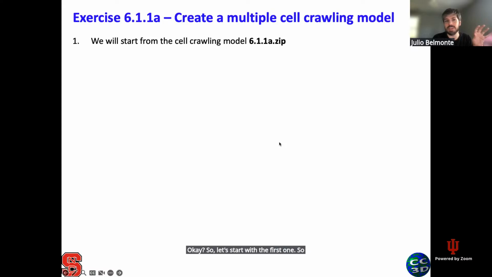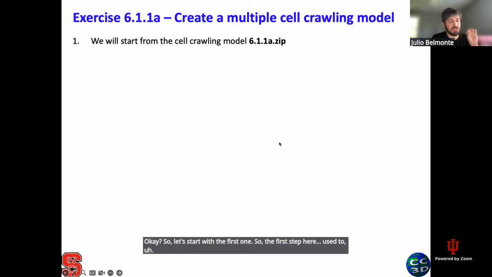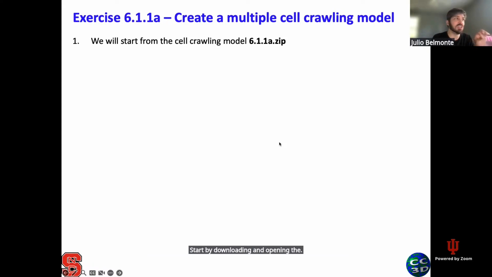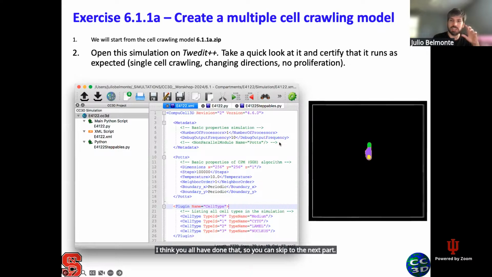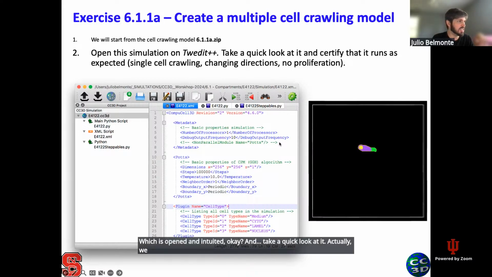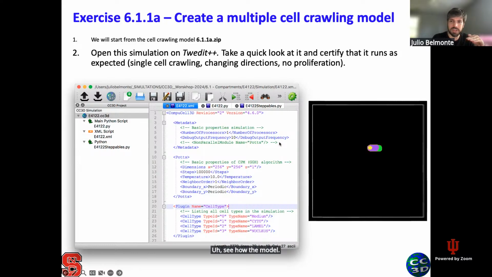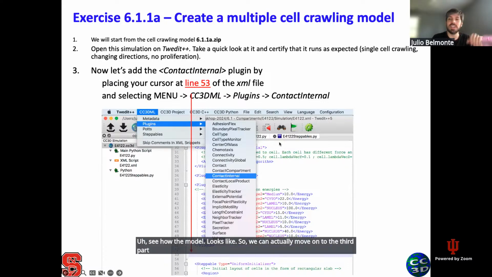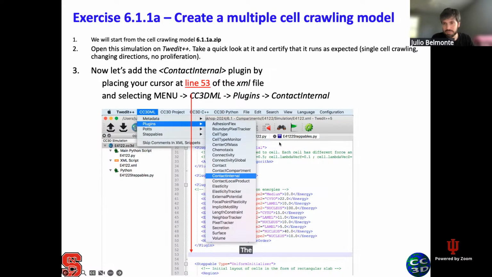So the first step here is to start by downloading and opening the original cell crawling model 6.11a. I think you all have done that, so you can skip to the next part, which is to open and take a quick look at it. Actually, we have already done that. See how the model looks. So you can move on to the third part, which is starting to add the ContactInternal plugin, okay?